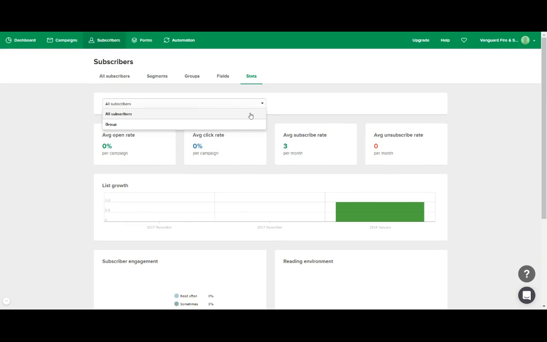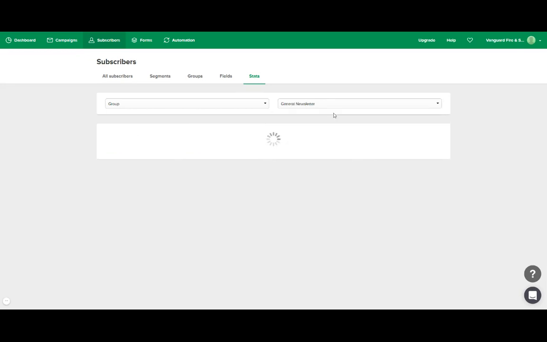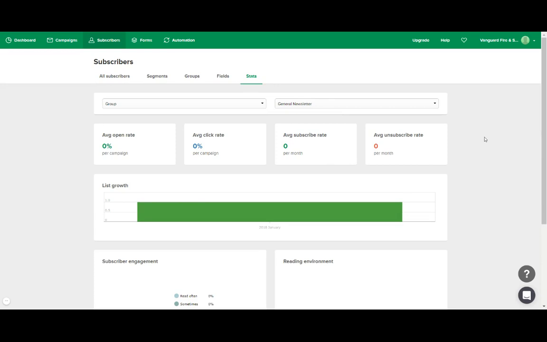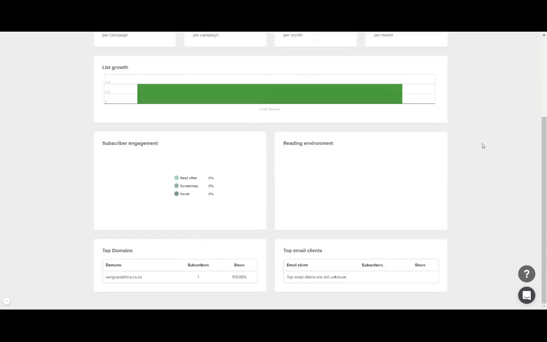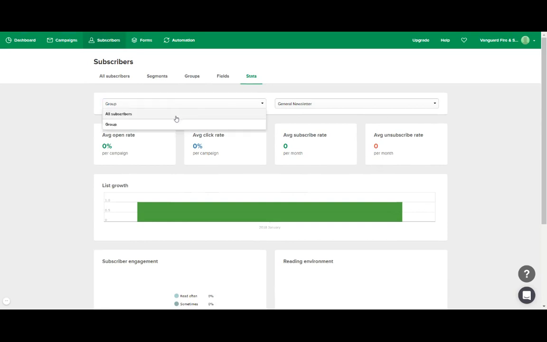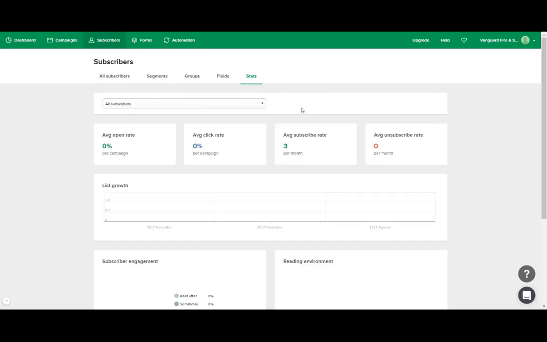And you can also look at it overall, get an overall of all the stats from all your subscribers, or you can look at a group and you choose your group. When you have more groups, obviously this list will be longer. So general newsletter, and the stats will refresh. Obviously everything at the moment will be 0 because there's very little data. So you can get an overview from all your subscribers, the data from everybody, as well as groups, which is why it is quite useful to have groups in your email marketing plan. So that is an overview of the subscribers and the tools that you can use to view their data.